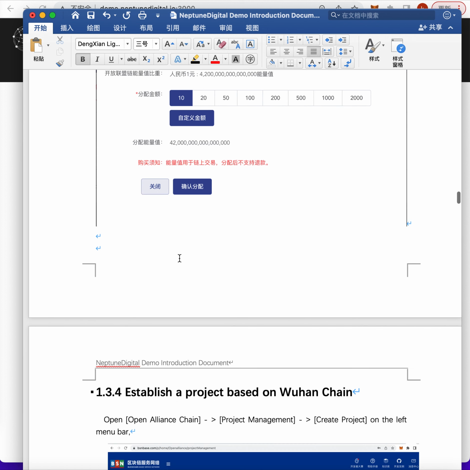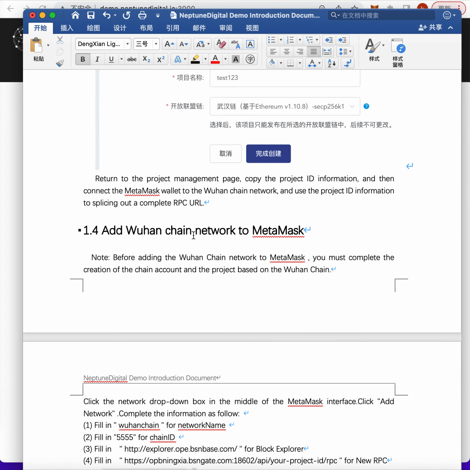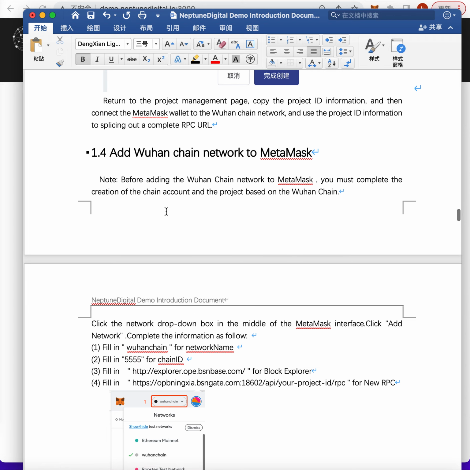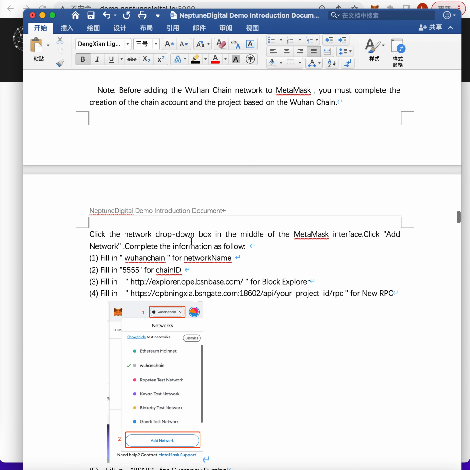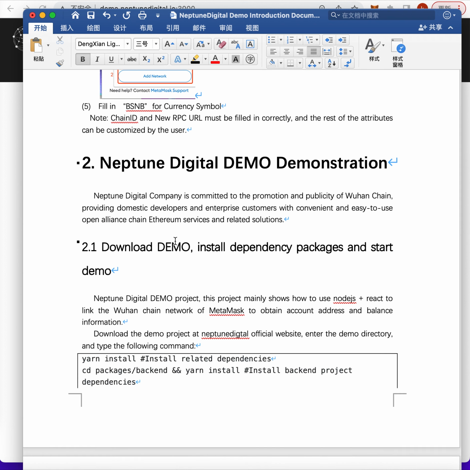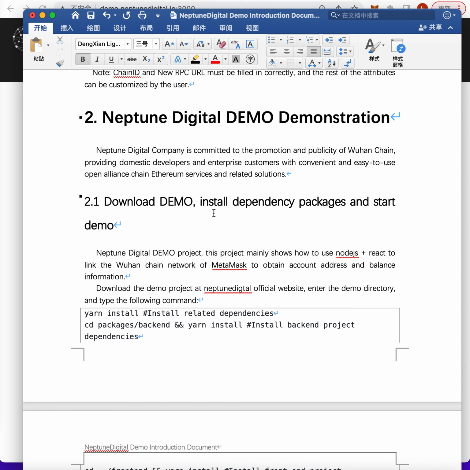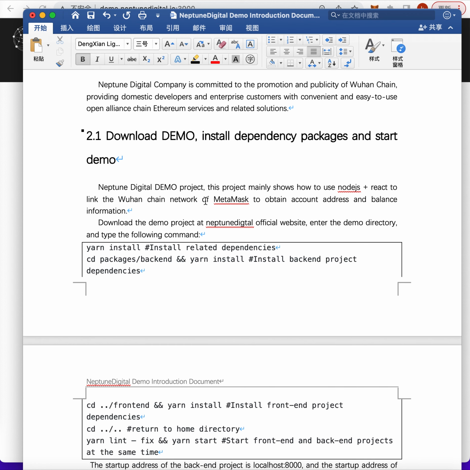And the third step is to add the OPE network in MetaMask. The configuration of the OPE network can be found in the demo introduction document. And the fourth step is to download the demo from the NeptuneDigital official website and run the demo. This step may involve installing Node.js, Yarn, and the other required dependencies. That's all about preparing the environment.